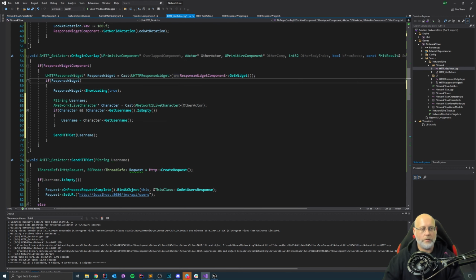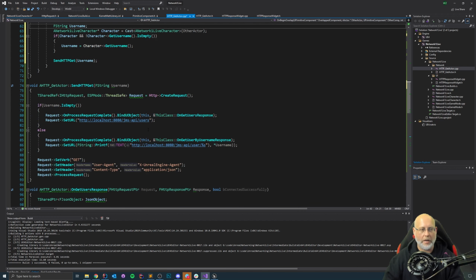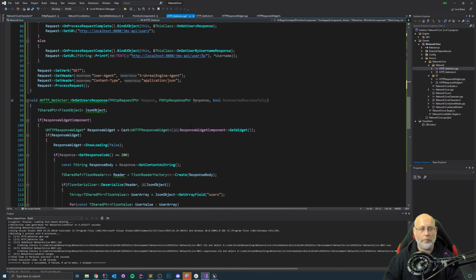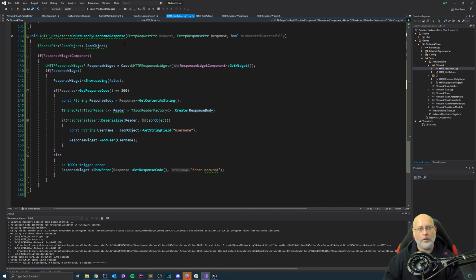Okay, great. So as long as it's not empty, it should get passed in. We should then go into this method. It should pass in the username as part of the parameter, which calls our other response callback, which in turn just grabs the username for a single person. So let's go ahead and recompile and check this out in the editor.